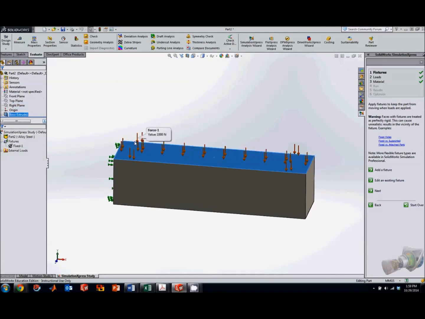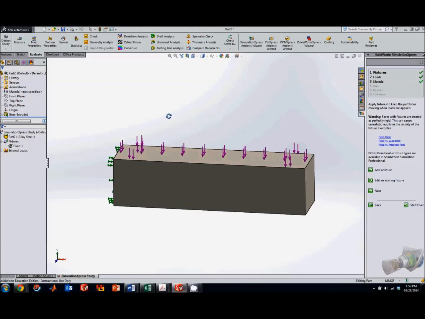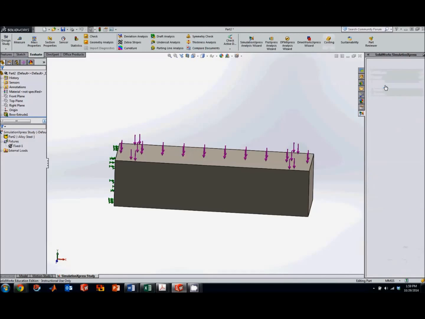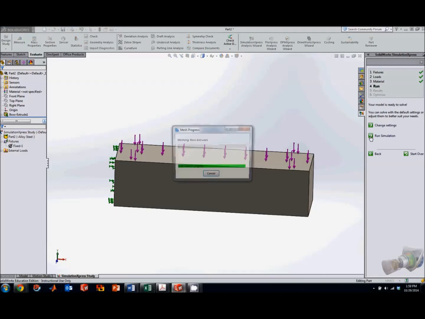Now we have the material, the fixture, and the load defined. We need to run the simulation. Now because this is SimulationXpress, we don't have a separate tool across the top here, so let's go back to our SimulationXpress Wizard. So I'm going to go to the Run tab, and I'm going to click on Run Simulation.